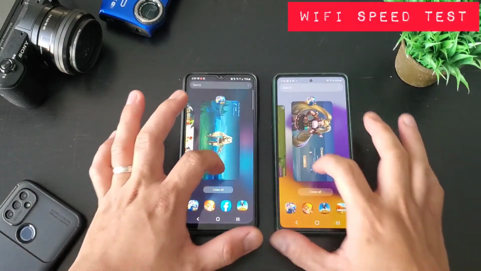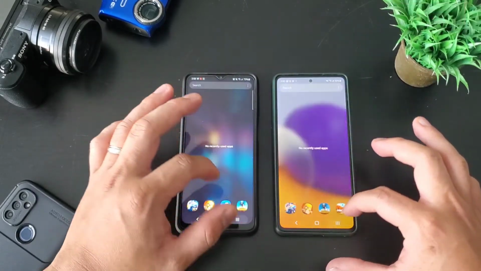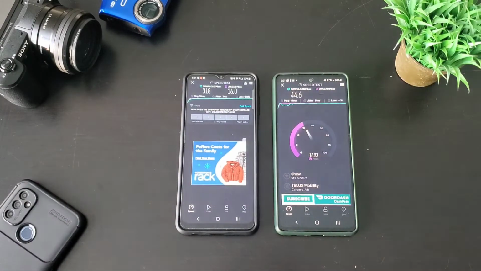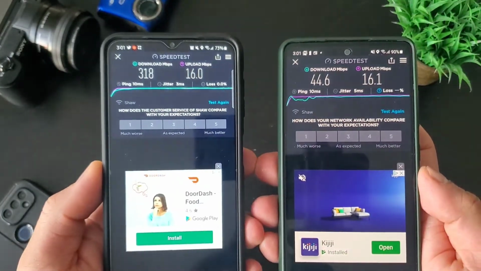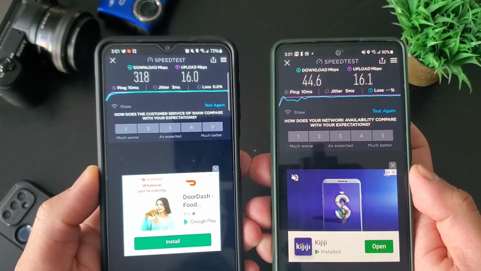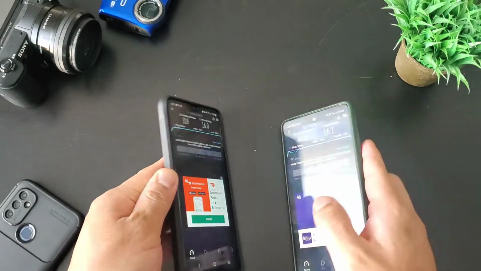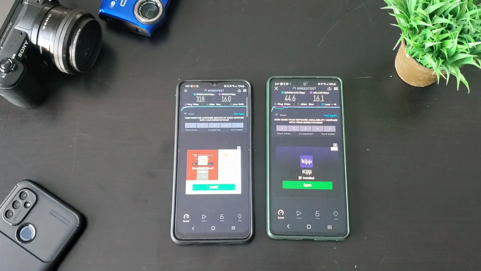And for our last test, the network speed test, we will check the download and upload speed when connected to the Wi-Fi. We will test one phone at a time. So, Samsung A32 5G has 318 Mbps download speed and 16 Mbps upload speed, while A72 has 44.6 Mbps download speed and 16.1 Mbps upload speed. Almost a tie on upload speed, but Samsung A32 5G is 7 times faster on download speed, so Samsung A32 5G is the winner here.